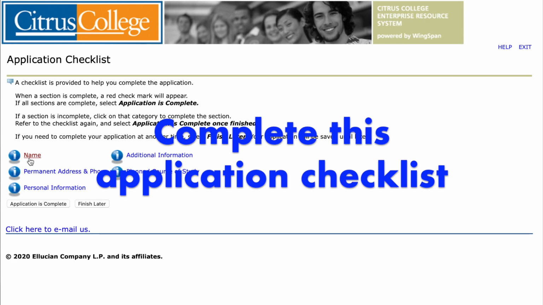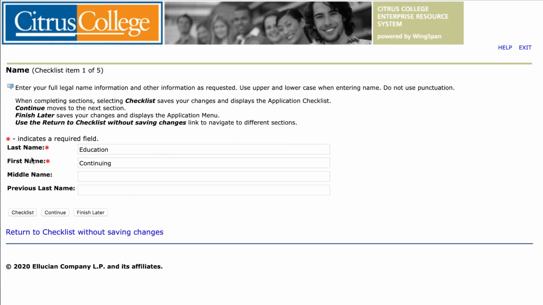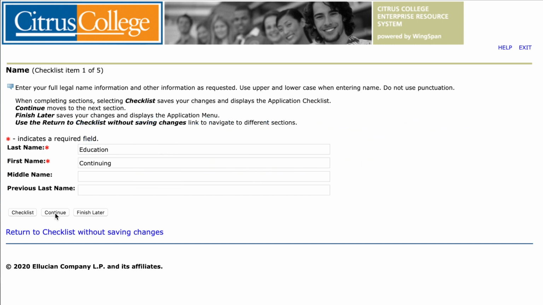This is the application checklist. Here you want to complete each section. Once a section is complete, the blue icon will change to a red check mark. On this page, you want to verify your first and last name that you entered earlier and click continue.